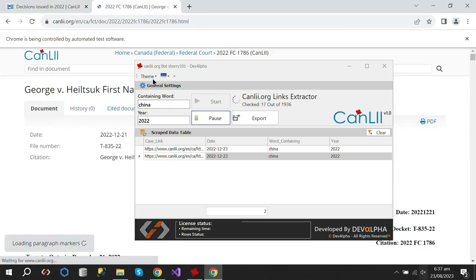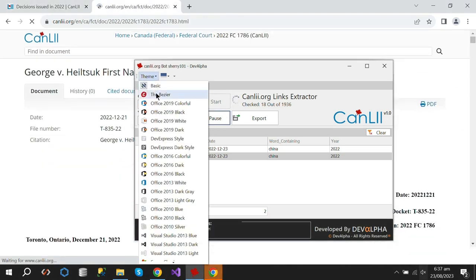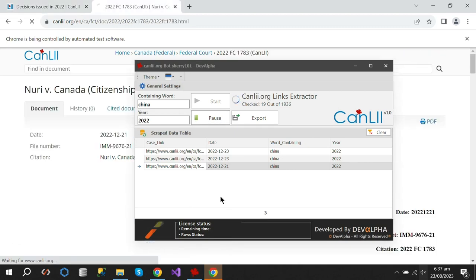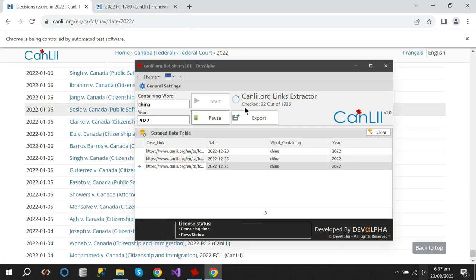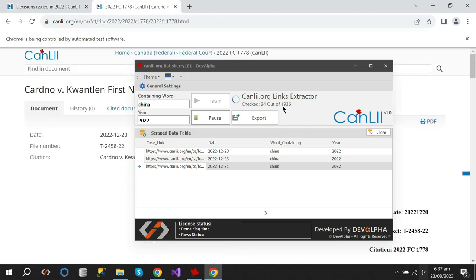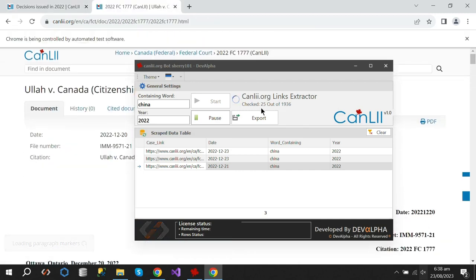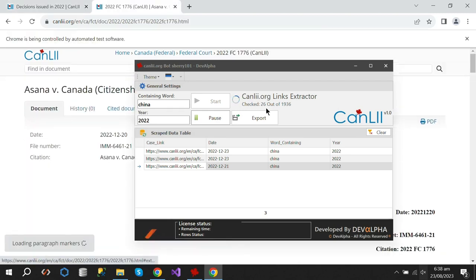And here is another option of themes to change, and here on the progress bar it is showing checked 22 out of 1936. It means total results found are 1936, and this is the current state.